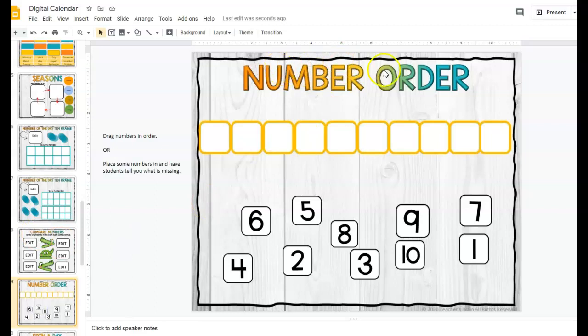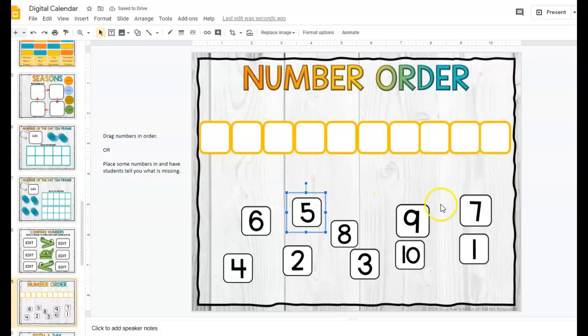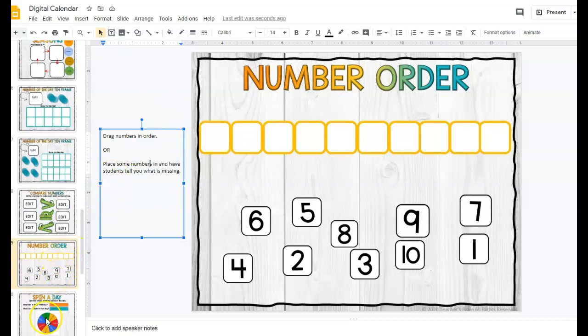And then this one, number order. All the students are going to do is drag these in the order that they're supposed to go, starting with 1 and then ending on 10. You could also fill in a couple and then ask them what's missing, for them to think a little bit more. On the side, you're going to see directions. If you don't need the directions after you read them, just delete them. All you have to do is delete the box.